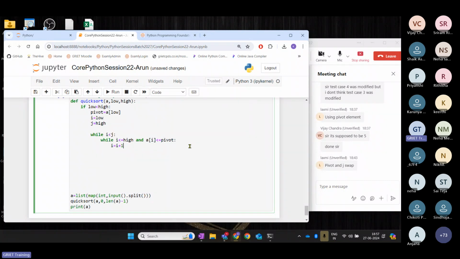The i pointer will move. Suppose the above condition is false, we have to check in reverse, starting from the back end where we are moving the j pointer. So here, what is the condition? If a of j is greater than pivot, we have to decrement j equals j minus 1. So these are the main foundations of quicksort. You are comparing the a of i element with the pivot. Less than means increment the i pointer. If it is false, check with the back end.